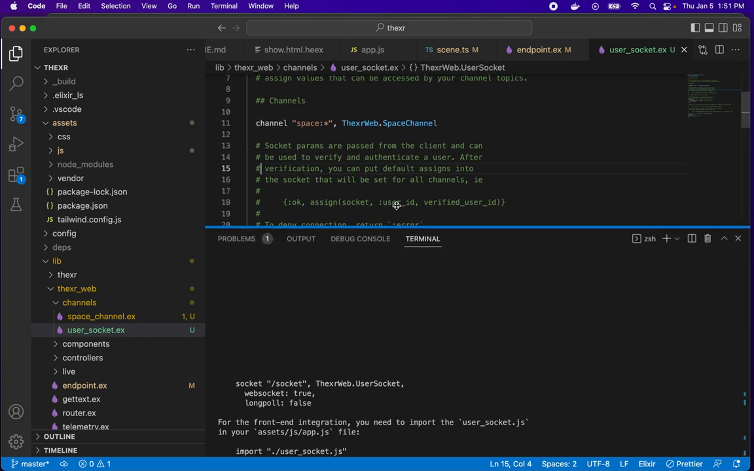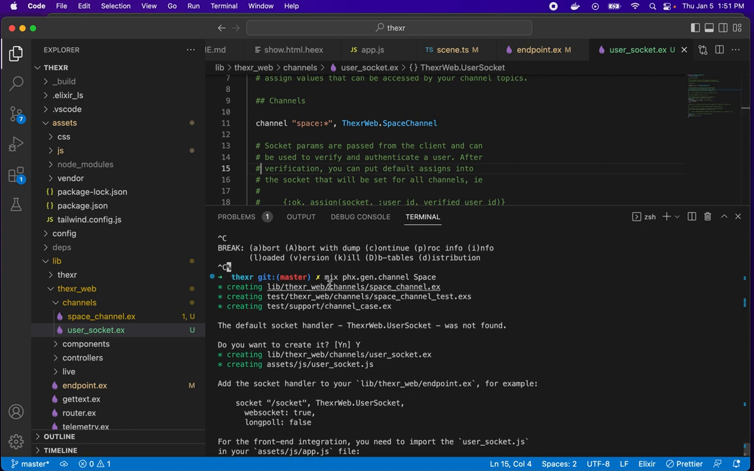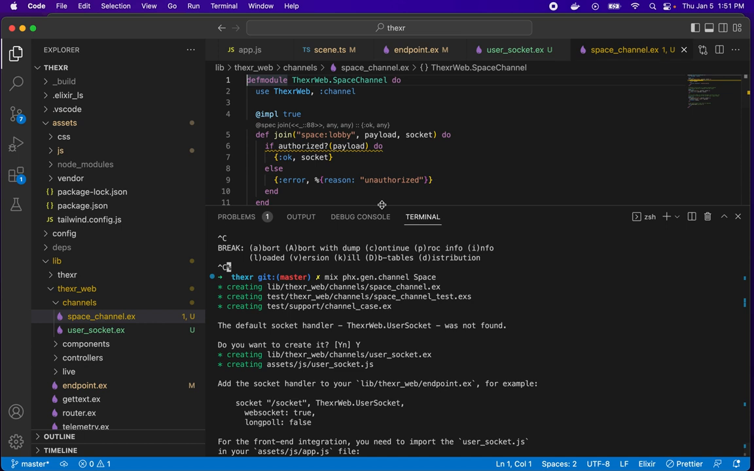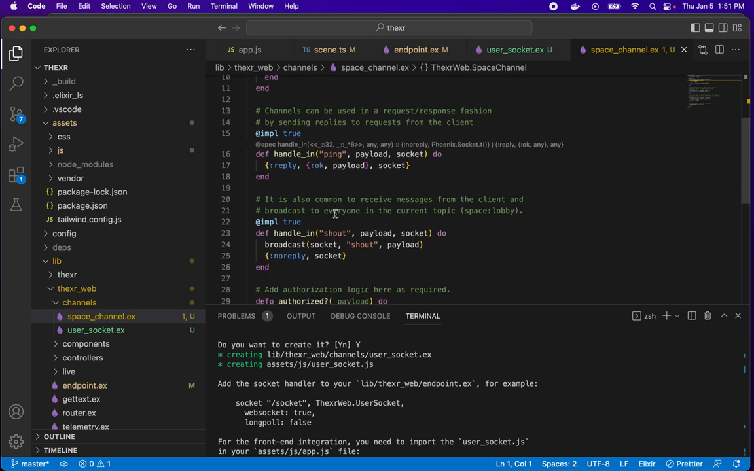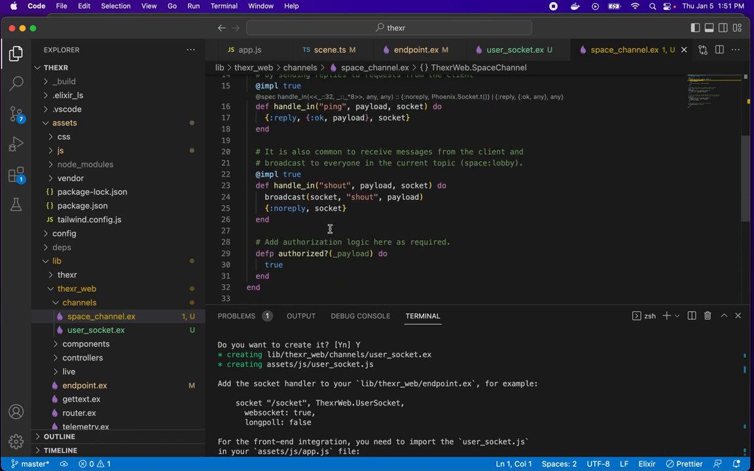The other file that it made as part of this generator was the space channel. So if we look at this, this is the space channel where you can handle, so it gave us a default implementation.